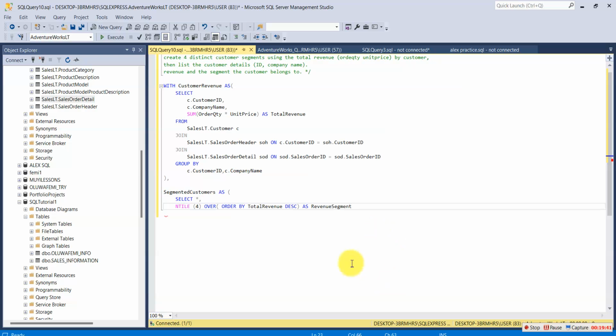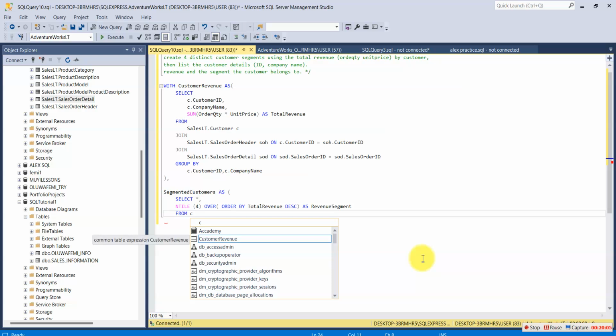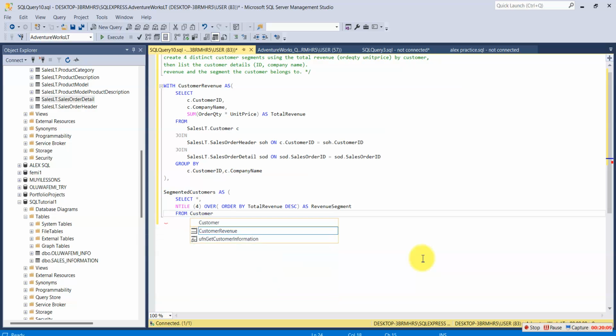All right, we've been able to do that. Now, where do we want to get this particular information from? From which table? From which derived field do you want to get this? That's when we will now write FROM customer revenue. From customer revenue.